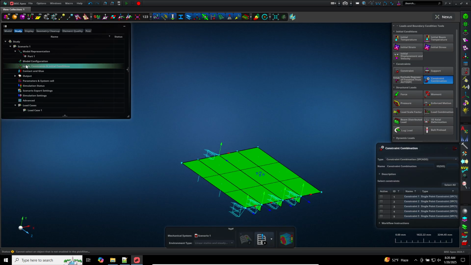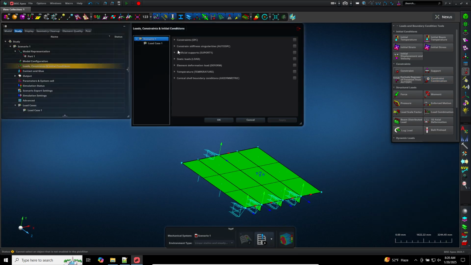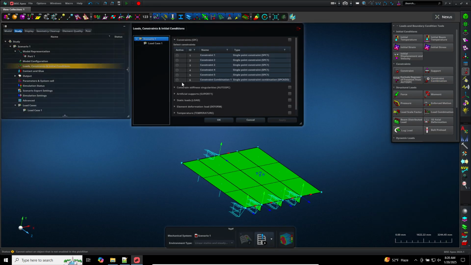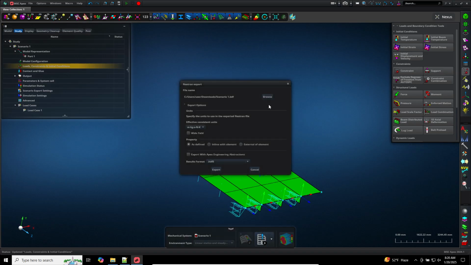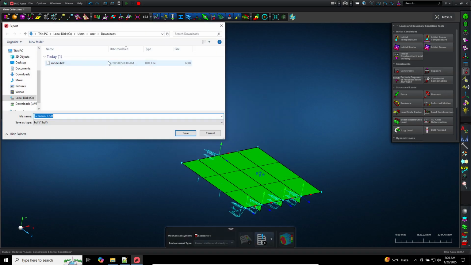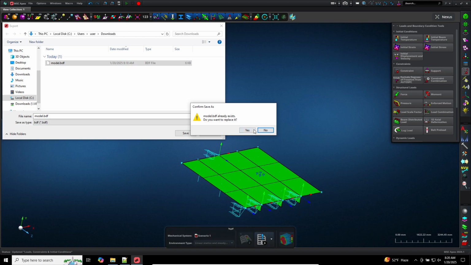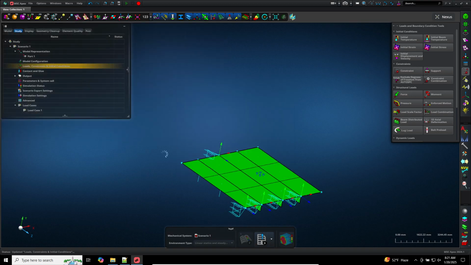Double click on loads and constraints and initial conditions. Here on SPC1, let's go ahead and select this constraint combination 1, click OK. And now let's go ahead and export that bulk data file. So we'll go ahead and click on Browse, Model BDF, yes, replace, export.